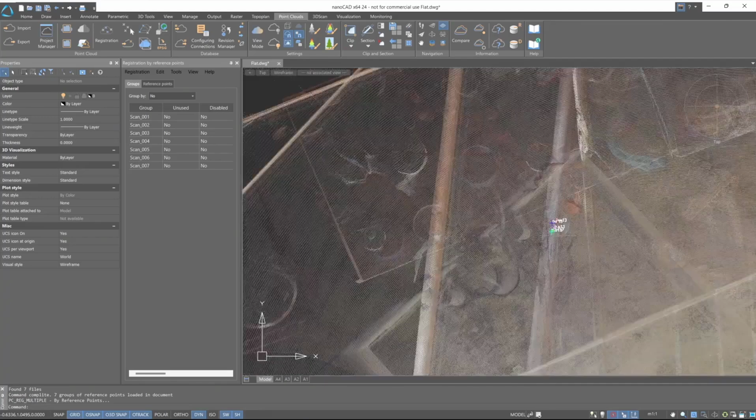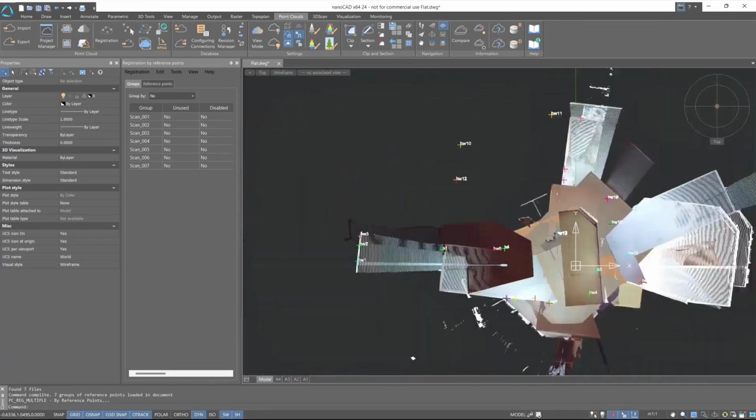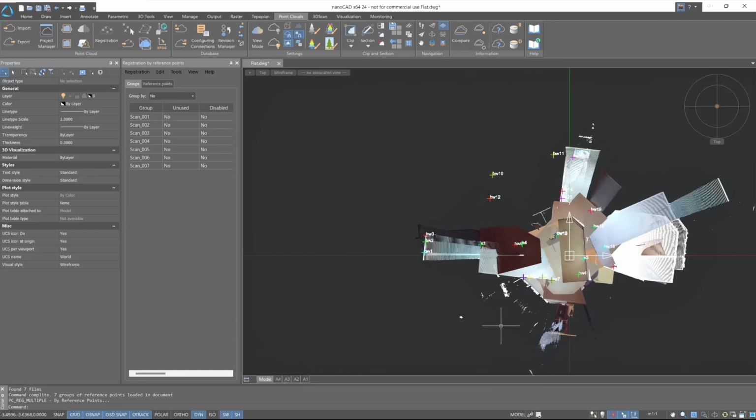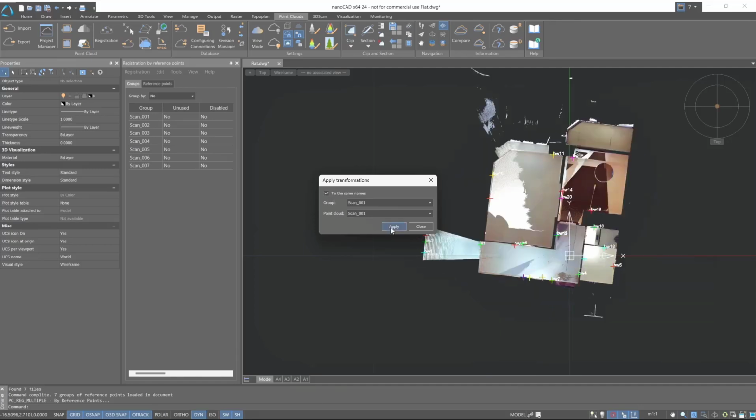This means that the cloud registration has occurred, and we need to apply the transformation to the cloud. To do this, in the Registration panel, select the Registration menu and choose Apply Transformations. A window will appear that allows you to mutually align reference points in clouds. In our case, we need to align groups of reference points and clouds with the same names. For this case, there is a checkbox at the top labeled "To the same names." Check it and click Apply.